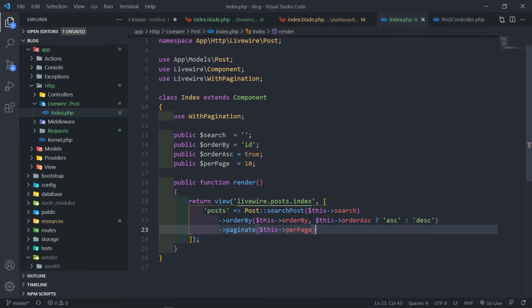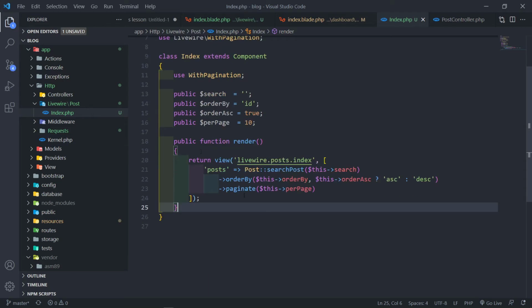All right, let me just check, make sure I got everything there. We got our post. Just make sure your post is imported, otherwise you'll get an error. We haven't created that static method yet for our post. Then we're going to use this search and order by this.orderBy. Just make sure the spelling is right. If it's true, then use ascending. If not, use descending. And per page, we're going to use the default of 10.